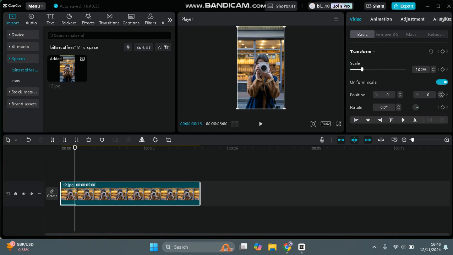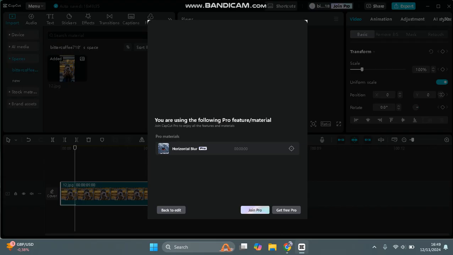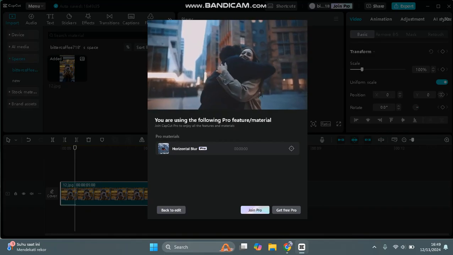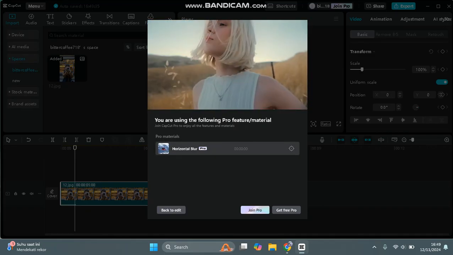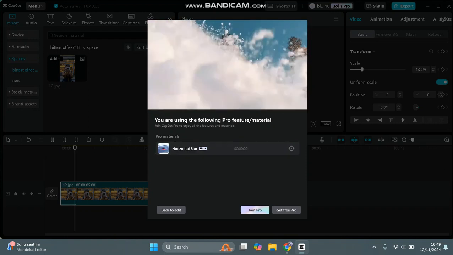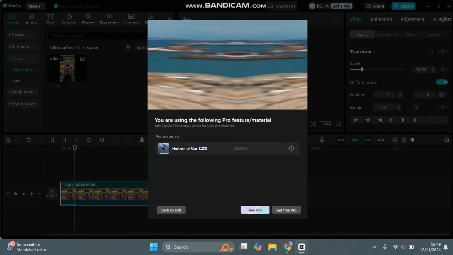On today's tutorial, I'm going to show you how you can fix the CapCut Join Pro export error problem. So if you want to export your projects in CapCut PC and you find this kind of problem when you try to export, CapCut will ask you to join Pro because you are using the following Pro feature or material. So this is the Pro material that I'm using. This one is animation. So what you need to do to fix it is just delete the animation.